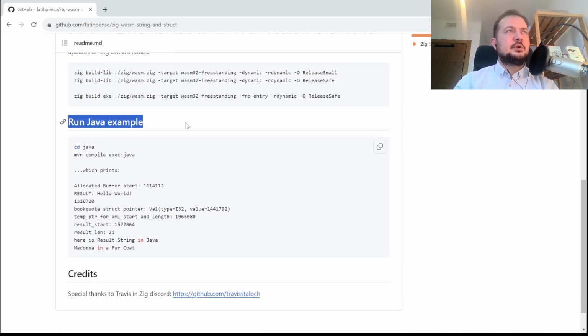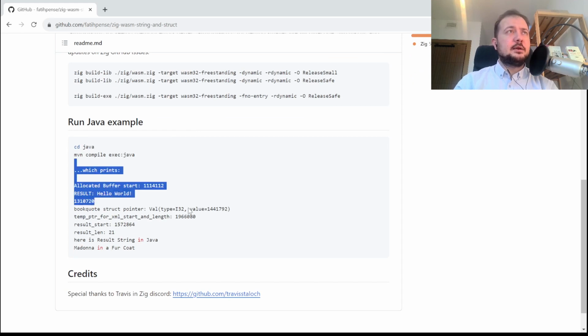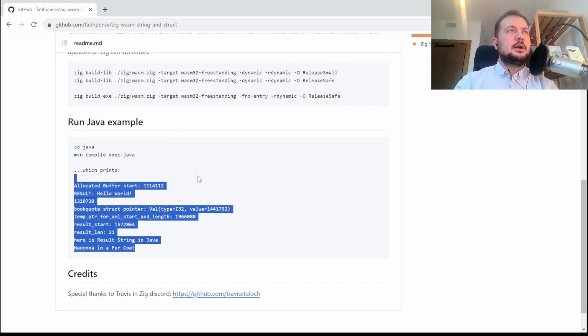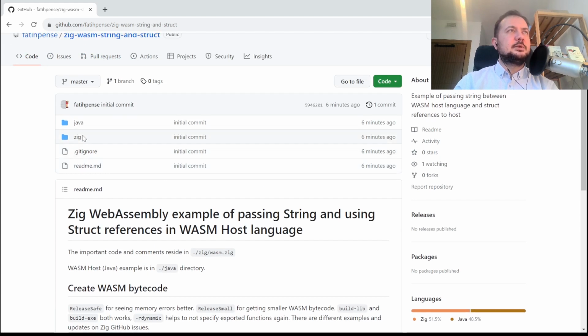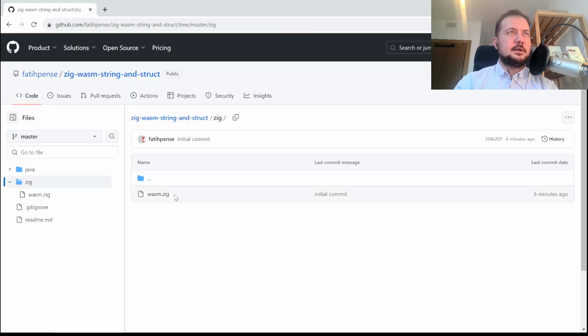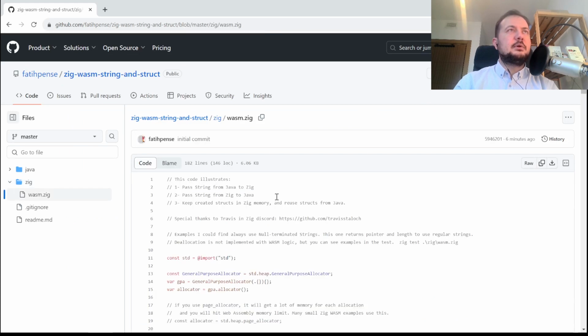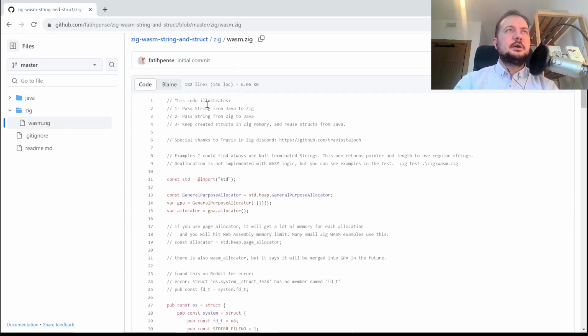And then you can run the Java example. I reduced the version to Java 8 so everyone can use it, and it will basically print the result. So what does it do? The important part is the Zig, and we have WebAssembly Zig here.